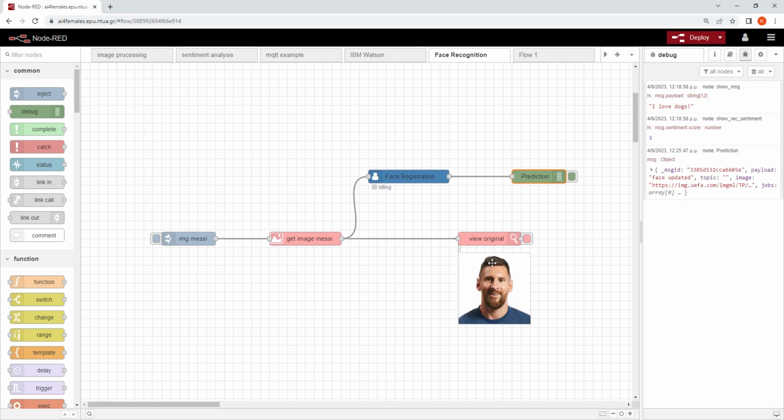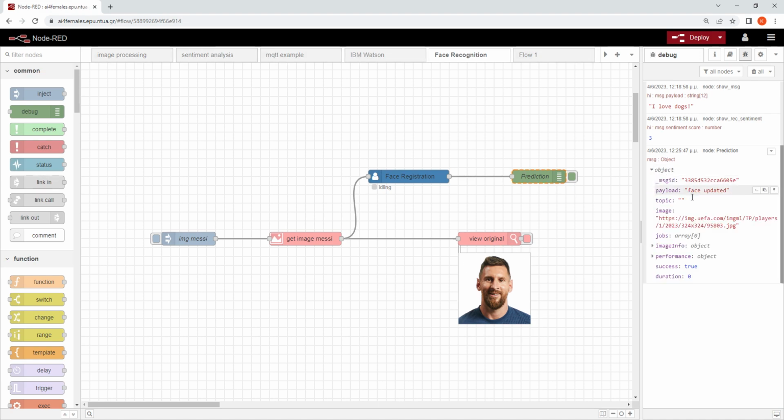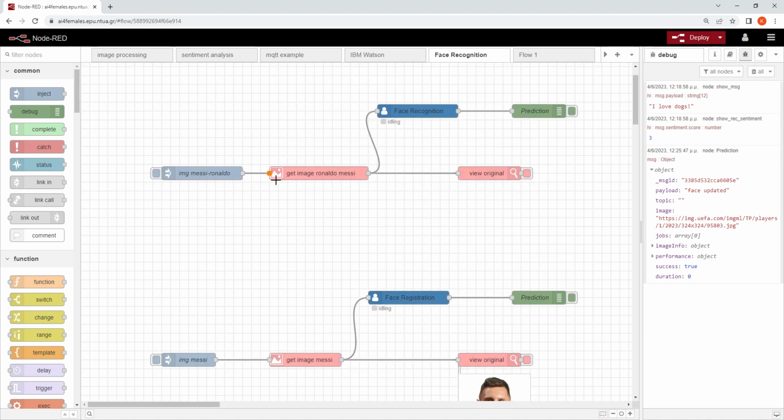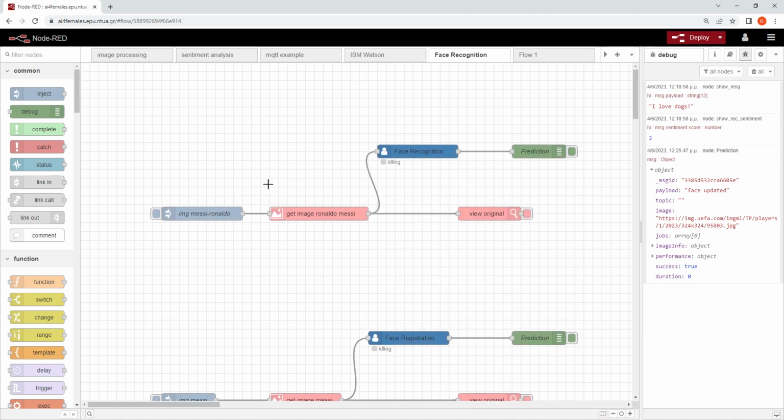So this is the image of Messi, and we see that it was successfully updated. So next we'll be using the face recognition module.